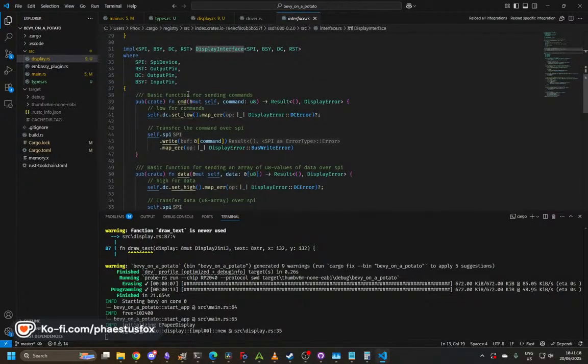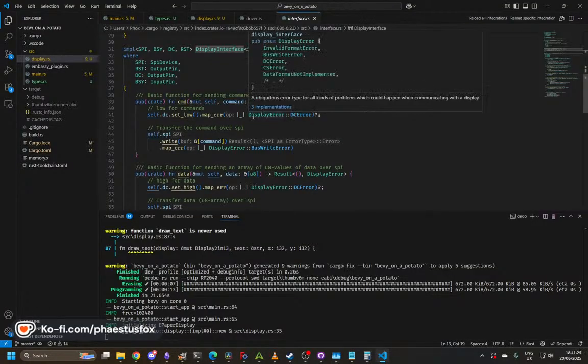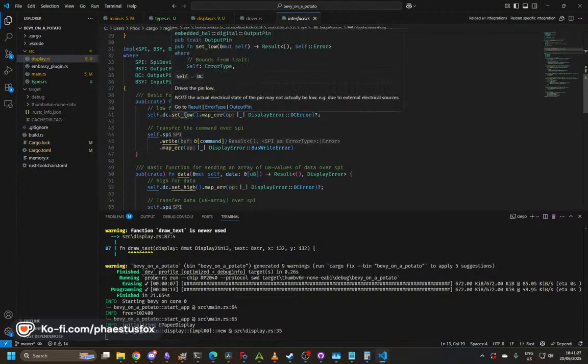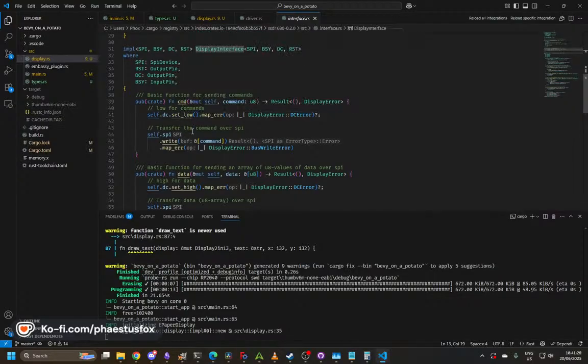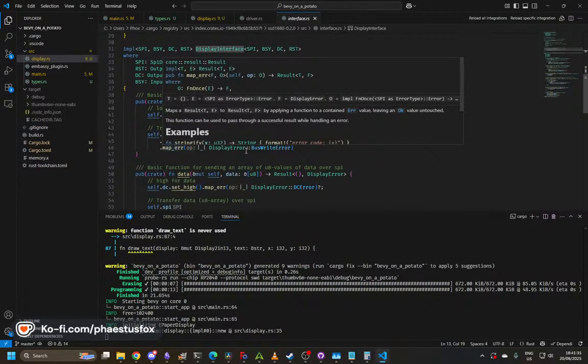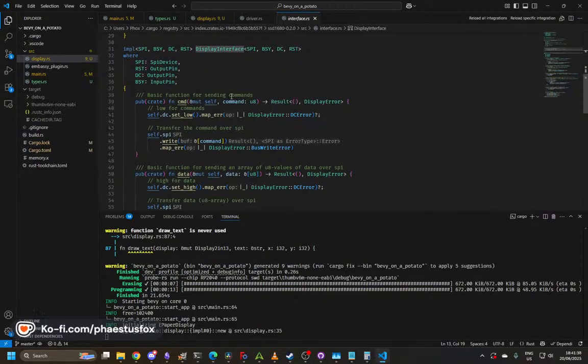Okay. Basic function for sending commands. So you set that low. DC error. So it's apparently not having an issue setting that low, which I think is fine because it's an infallible thing in the Pico. Then we transfer the command, and this is done by writing command. So in this particular case, we're just writing bus write.